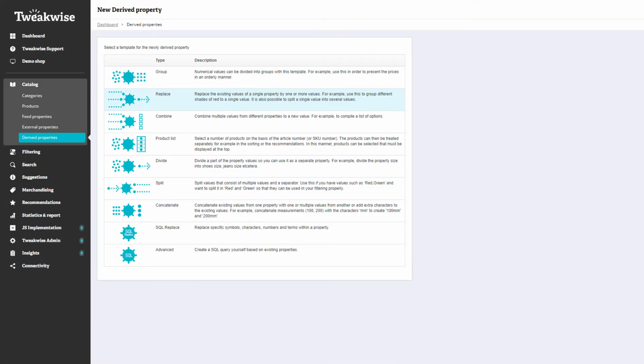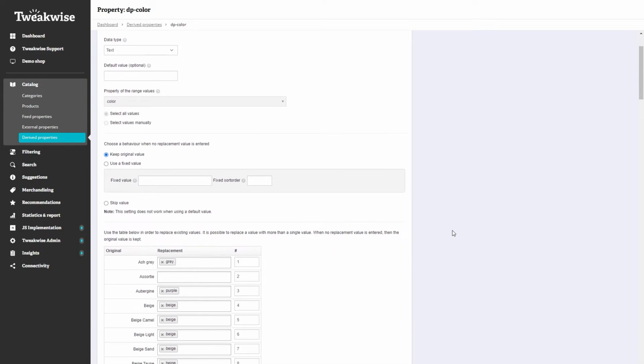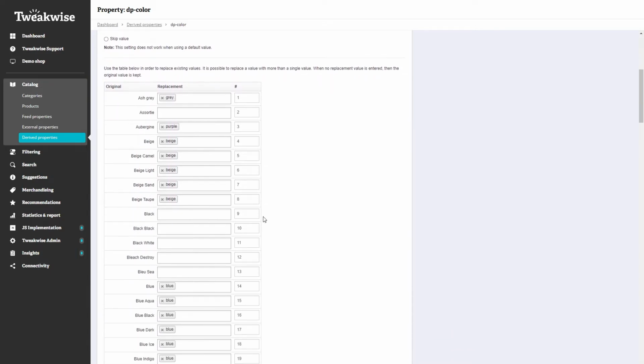The Replace property lets you replace certain values manually. This is where the example from before comes from. You may have light blue, navy blue, sky blue, etc. Your customer probably doesn't care about all of the different shades of blue and would just like to select blue to filter your products. Take a look at this example, where we replaced a bunch of shades by their base color.